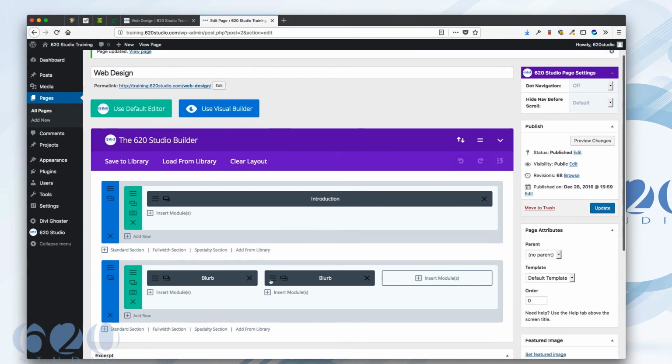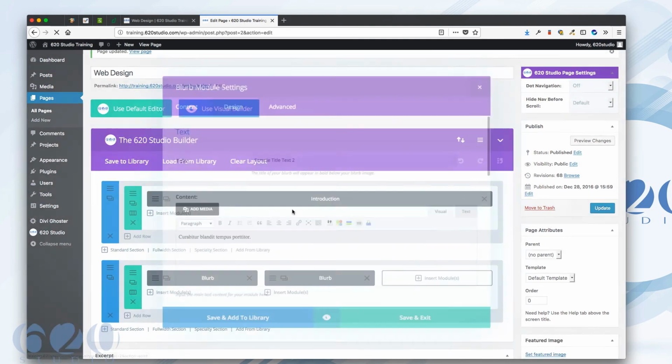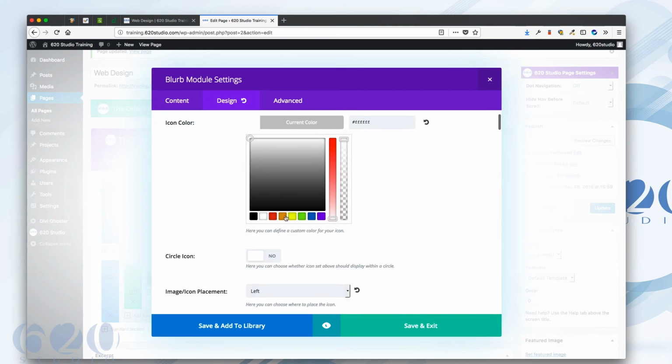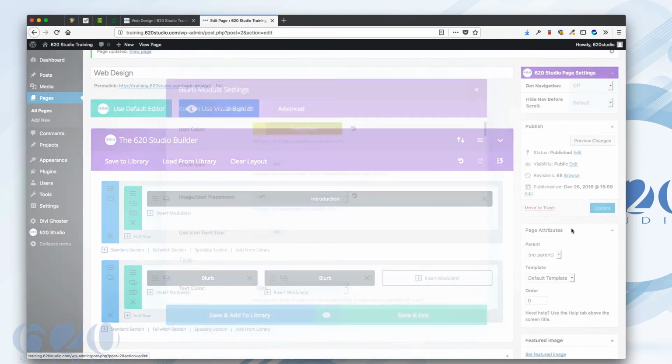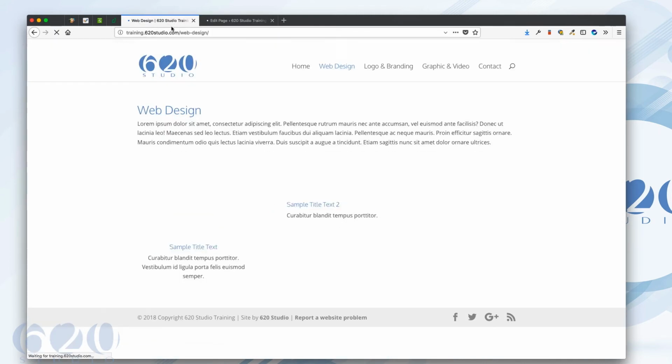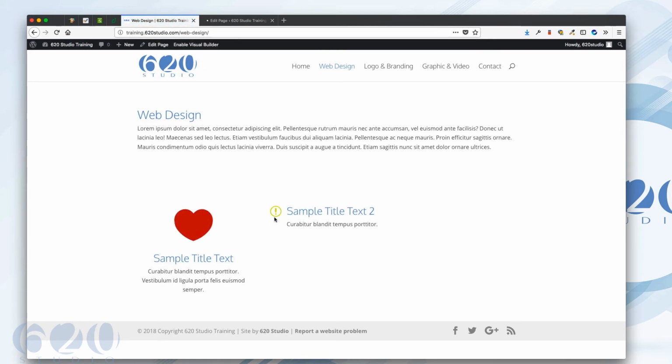Now, just so you can see a difference, if I take away the circle icon and then turn this back to yellow, update, hit refresh, now we have a nice little yellow icon with the exclamation part with some text and some description text below that. So you can see the link still works for both of these.